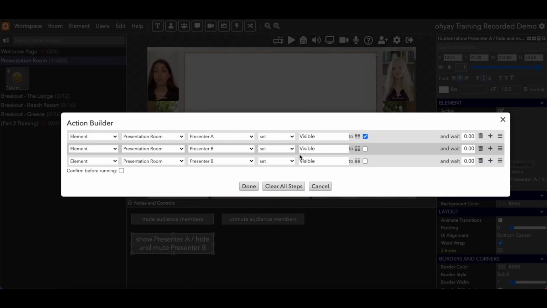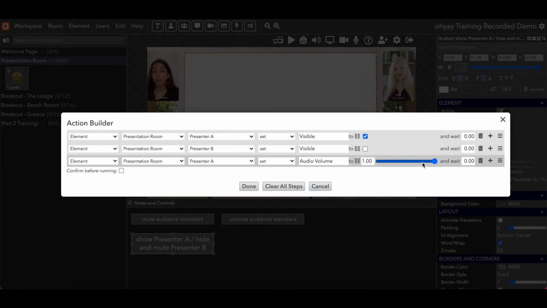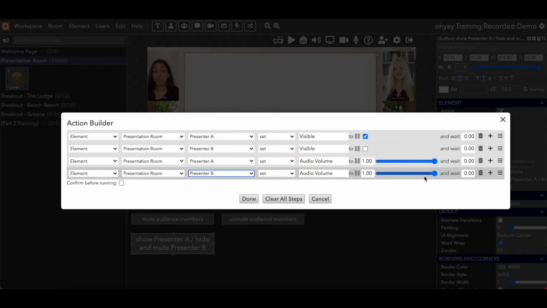Let's add another one. Let's go back to presenter A, and we're going to set audio volume all the way up, right? So presenter A is now visible and their volume is all the way up. Let's go ahead and make another one, going back to presenter B here, because presenter B should be muted. Okay, that's it. That's our button. Presenter A is visible with their volume up. Presenter B is invisible with their volume down. Done.